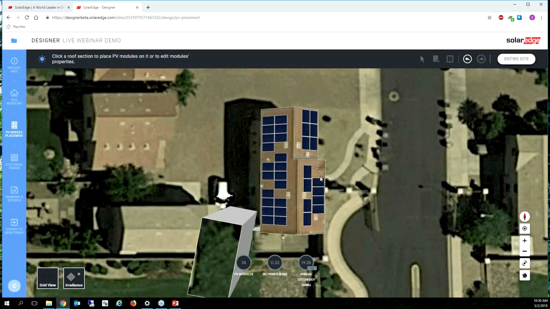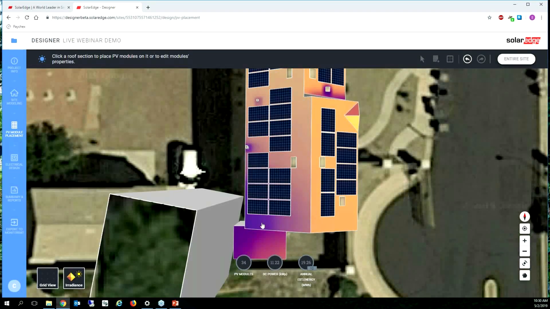So that's what module placement looks like. Now, if I click Irradiance, I can see the heat map generated for the site, and it tells me what my estimated annual energy production for this spot on the roof is: 48%. That's because I have this giant shading element right here. It's 48%. But if I get up to the top, it's 80% because this roof is facing west.